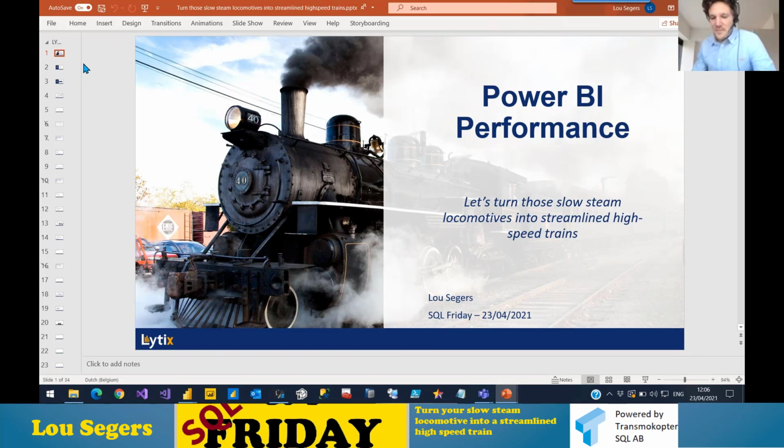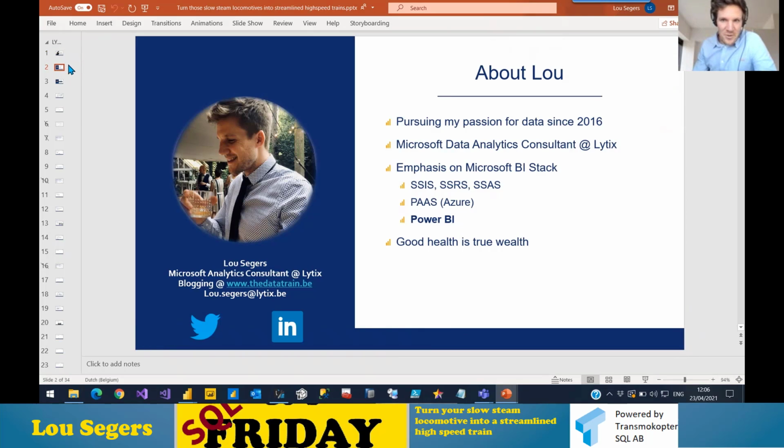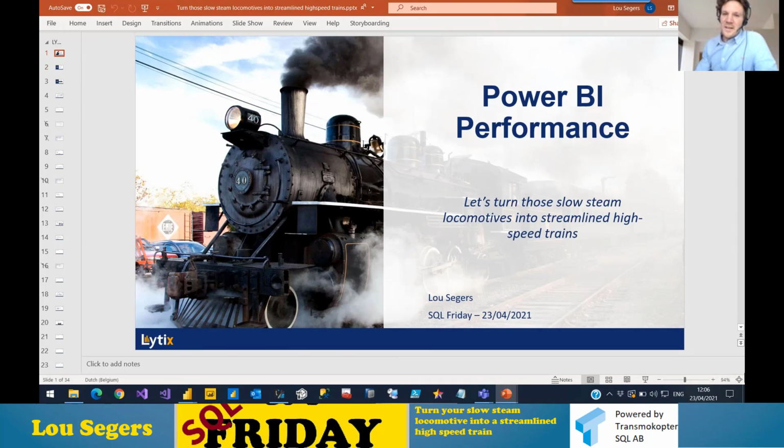Okay, perfect. That being said, so what will we be discussing today? Let's turn those slow steam locomotives into streamlined high-speed trains. In the beginning, a lot of people start developing reports. The only thing that they are actually worried about is getting the right results. So they have some visuals in mind. They just assemble their data model, and all of a sudden they have a fully working, and it's quite fast, fully working Power BI file.